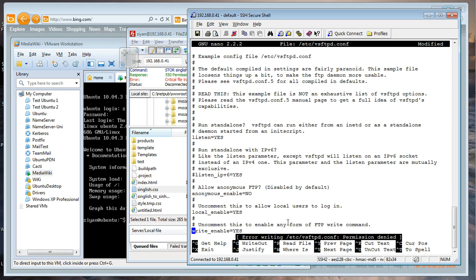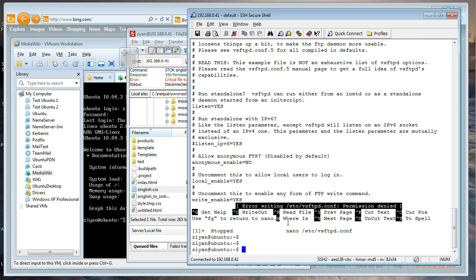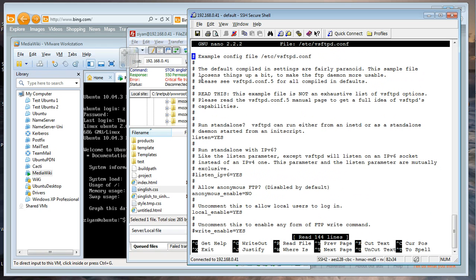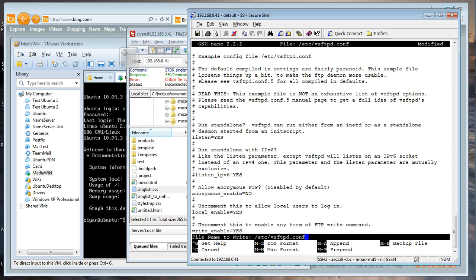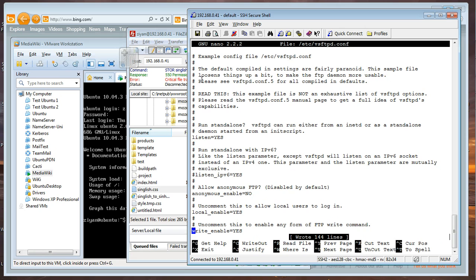Oh great, I don't have permission because this is in the etc folder. I have to access it as root, so I'm going to press Control Z and go out, and say sudo nano etc vsftpd.conf, and now I should be able to play with this as I desire. So once again, I'm going to search for write_enable, and I'm going to uncomment it. I'm going to use Control O to save, and I'm going to exit using Control X.